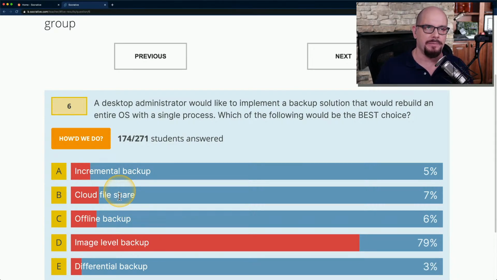In this case, image level backup really was the best option, probably the only option that would allow you to restore it in a single process. And 79% of you were absolutely right with that one.